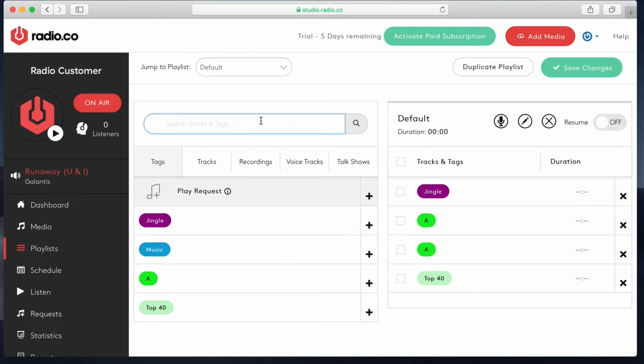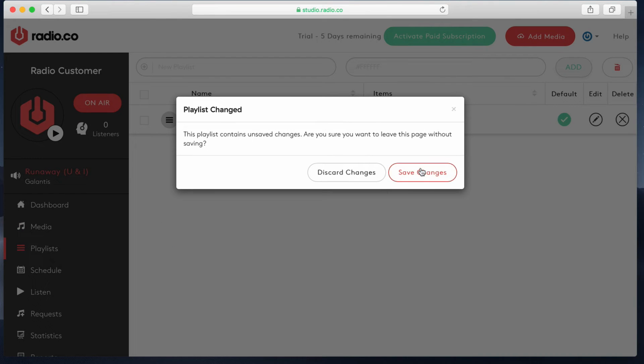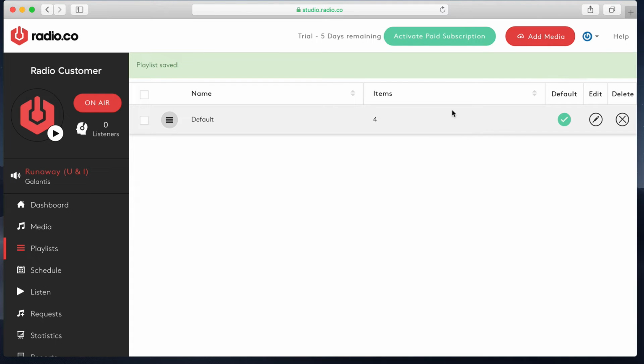You can search for tags if you've got a lot of them. So if I wanted to just find top 40, I could just type in top and it would come up, etc. All right, so this is the default playlist. What I'm going to do now is head back onto our playlist and click Save Changes. Very important that you save when you're editing.